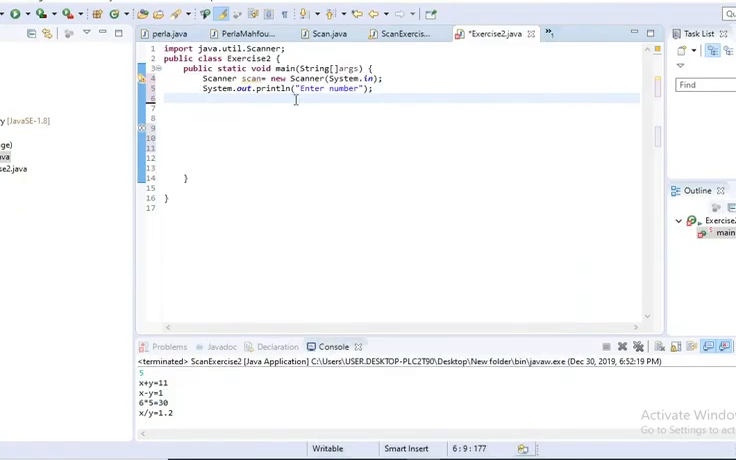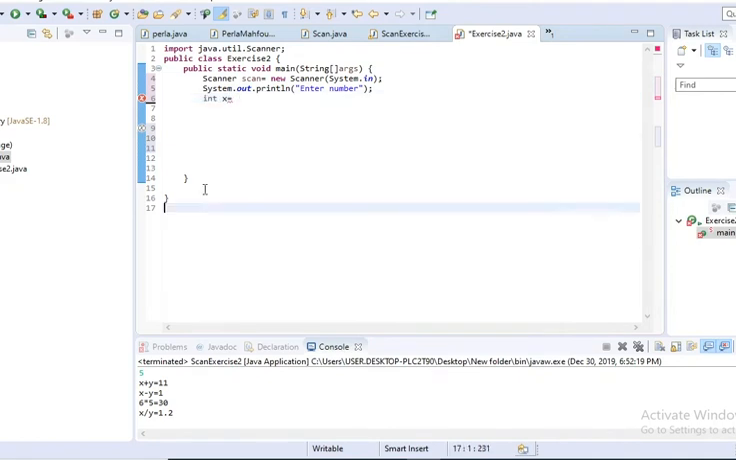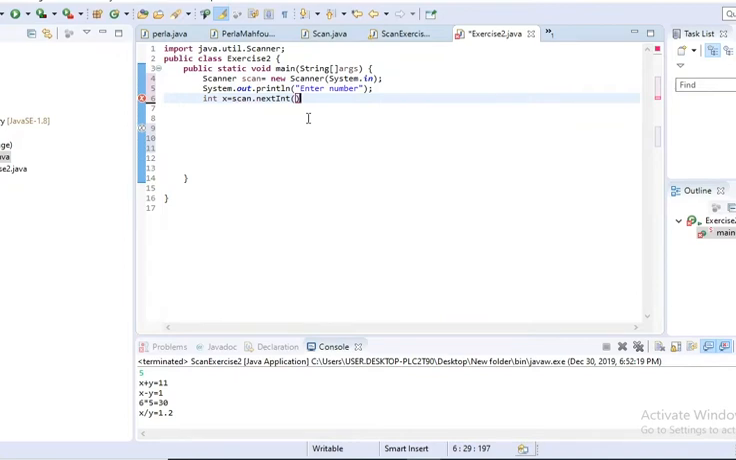Because the user is gonna write down an integer, I will write int. I'm gonna call this integer x, and of course, because the name of the Scanner object is scan, I'm just gonna write scan with a dot. I'm gonna use this method, which is nextInt parentheses.